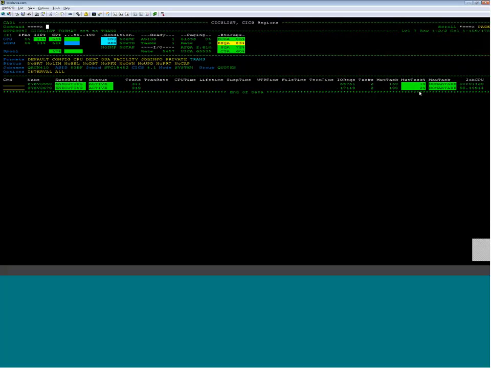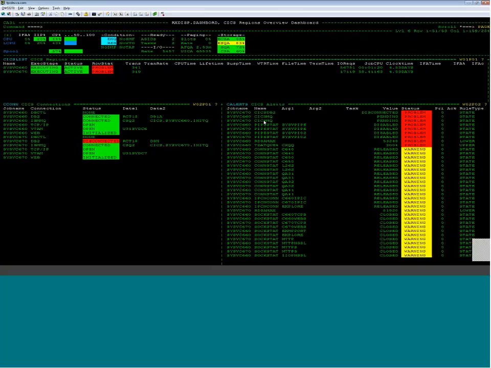It also gives me an idea of how close I am to max tasks. Okay. Now, once I'm done digging around in here, and notice my system level overview is still up there, right? Once Sheila is done poking around here, she's going to either PF3 or, for me, right-click on the mouse, and I'm going to go back to my dashboard.